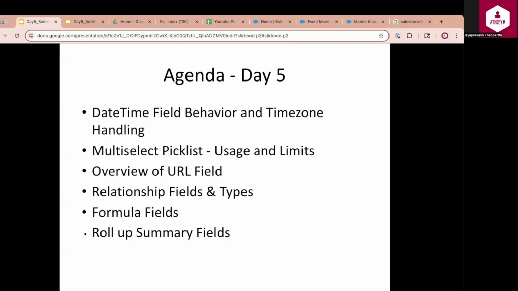A key highlight was understanding how each field type serves a different purpose in capturing structured data, and how object metadata such as ownership and audit fields like created by, last modified by are automatically handled by Salesforce. This session laid the foundation for deeper data model design by establishing how custom objects and fields are configured to support real-world business use cases.